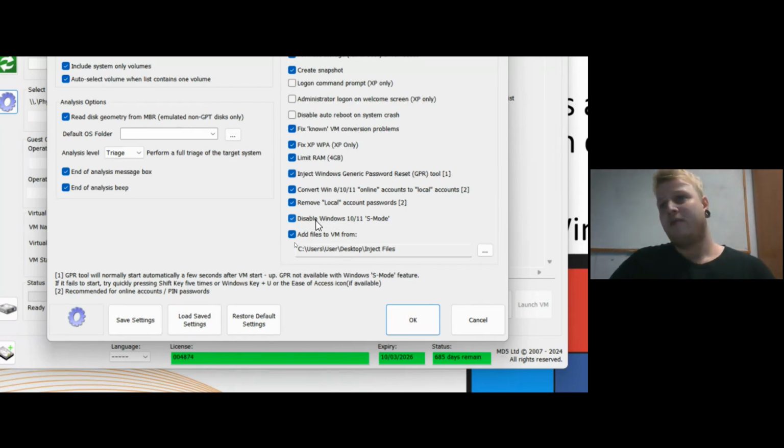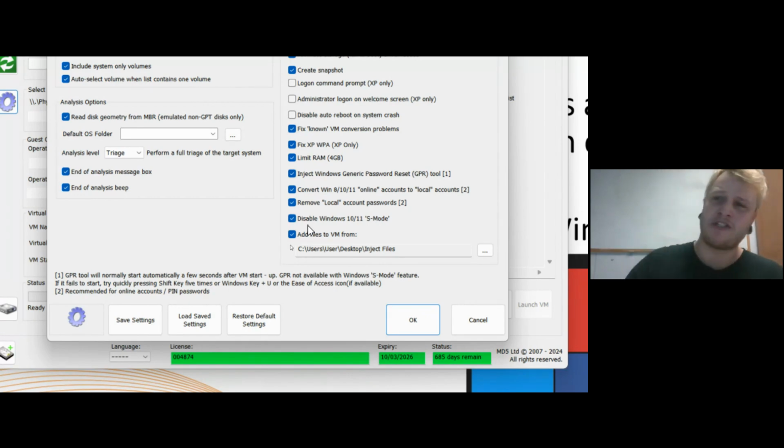Then a bit further down, we've got the disable Windows S mode. Again, just like virtualizing the single volume partition images, it's just a tick box. If that's ticked, it will disable S mode while the virtual machine is being created. That way, when we're in there, the password tool will have done its job. And then we can also start running FTK inside there to create a single volume partition image, which we can then use to conduct the rest of the investigation.